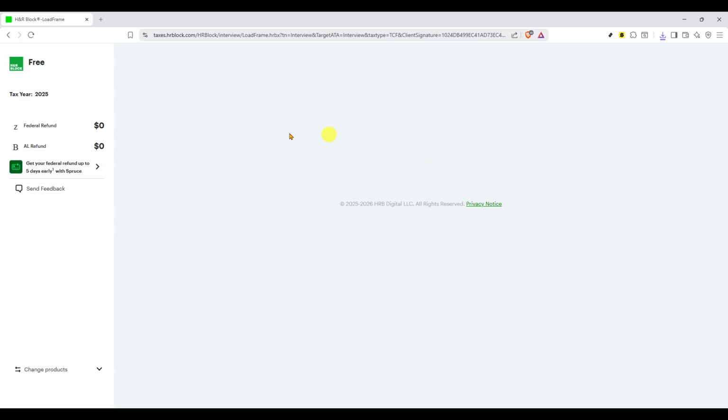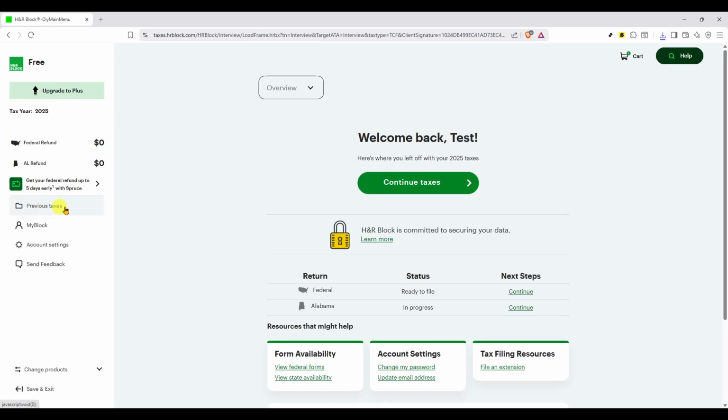Look for the option that says Previous Taxes. Click that. This section is specifically designed to show your past filings that are linked to your H&R Block account. It's the quickest path to older returns without hunting through other menus. On the Previous Taxes page, you'll typically see a list of tax years available to you.